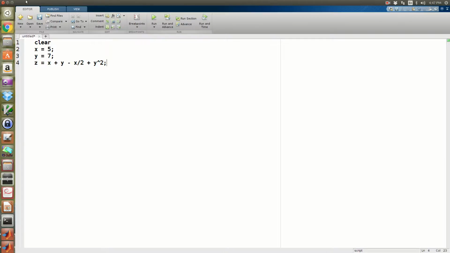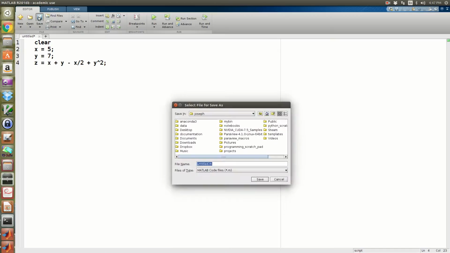I can save it. I come up here and click the save button, and you can name your script anything. It's got to have a .m extension. All MATLAB scripts and functions are saved as .m files. So I'm just going to title this sequence.m, and I'm going to save it on my desktop.